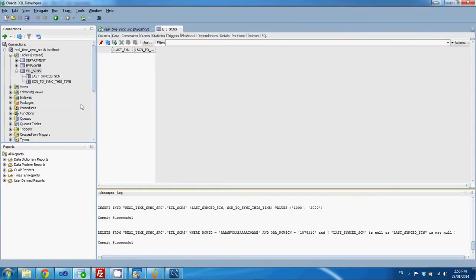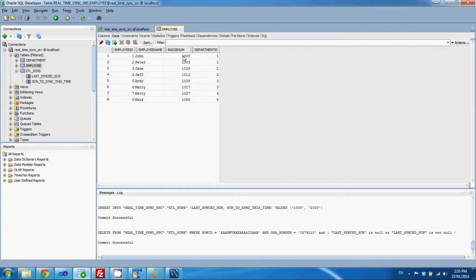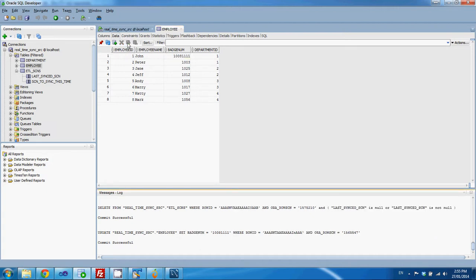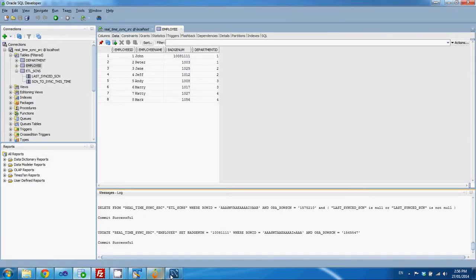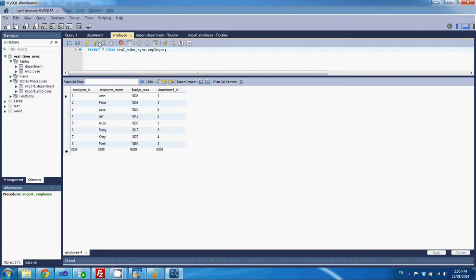Now let's go to the source database. Employee table. Let's play with the badge number. Let's append some ones to John's badge number. 111. Commit. Now let's go to the target MySQL database. Do a refresh. 1111 appears. A few seconds. Just to remind you, this is an around-the-globe round trip.